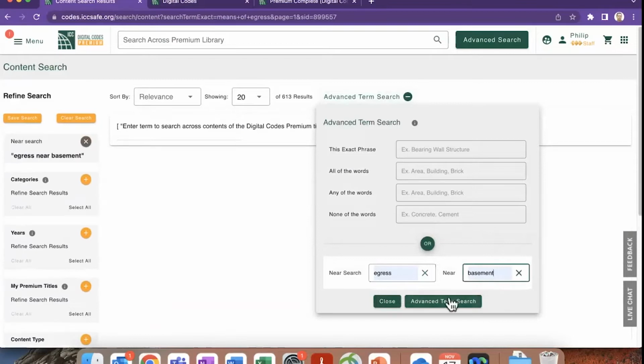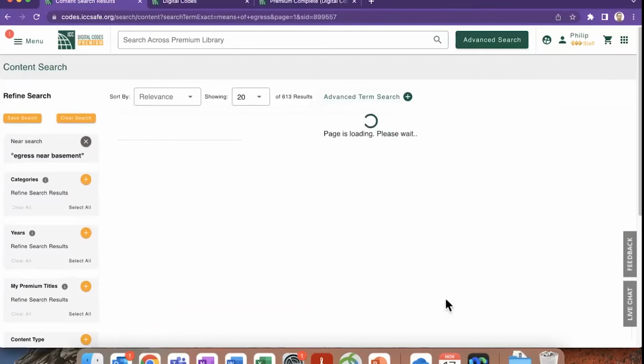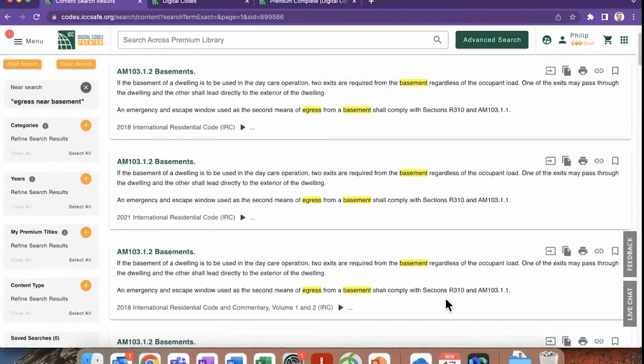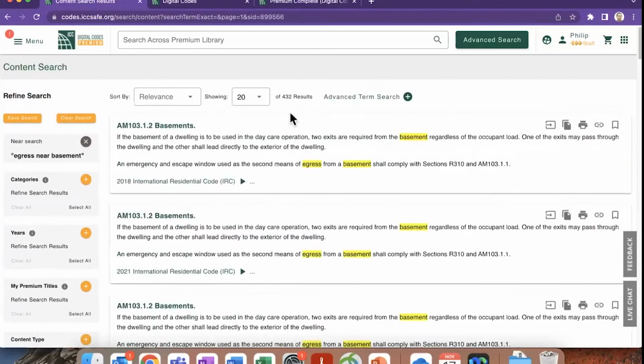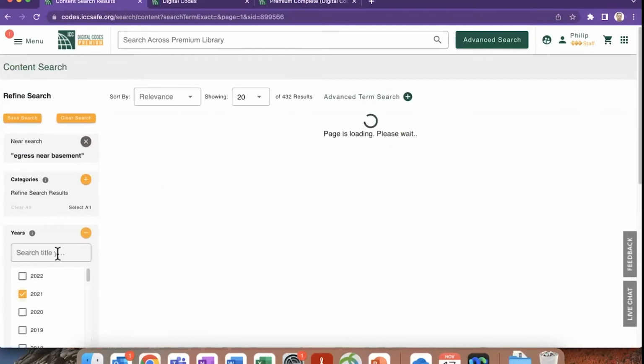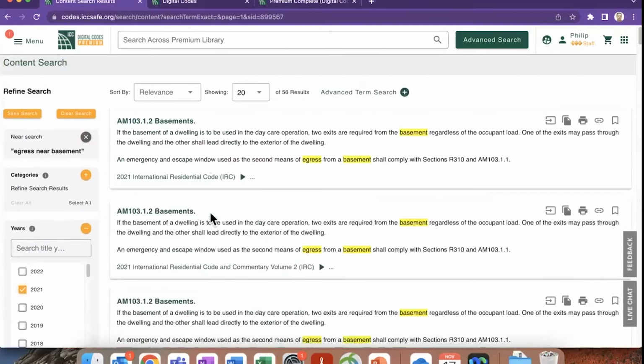And when I select this, the near-term search is going to search for those two specific terms that you've indicated, where they would occur within 50 words of each other in any code section. So that was a little bit more specific, brought down to 432 results. And, once again, you could refine that even more specifically using those different categories over on the left-hand side. So that's another way to search as well.